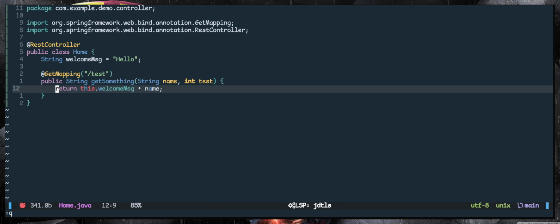In this tutorial, we are going to create a keybind that would generate a Javadoc comment for a given Java method. Now, before I start the tutorial, there are a few things to note.